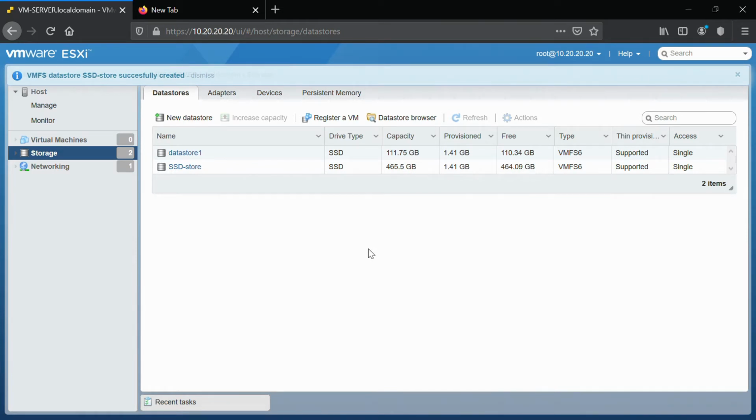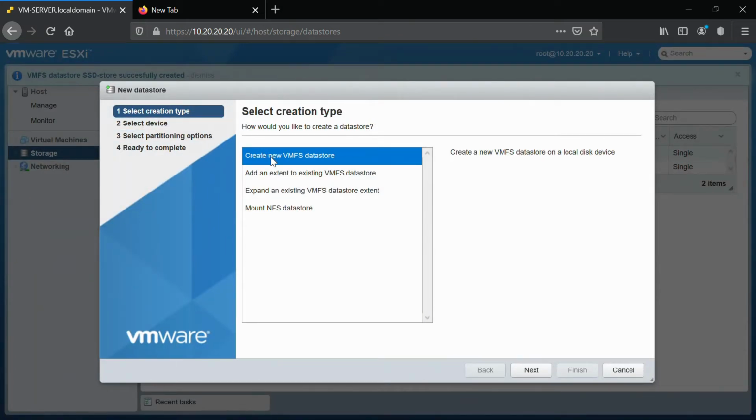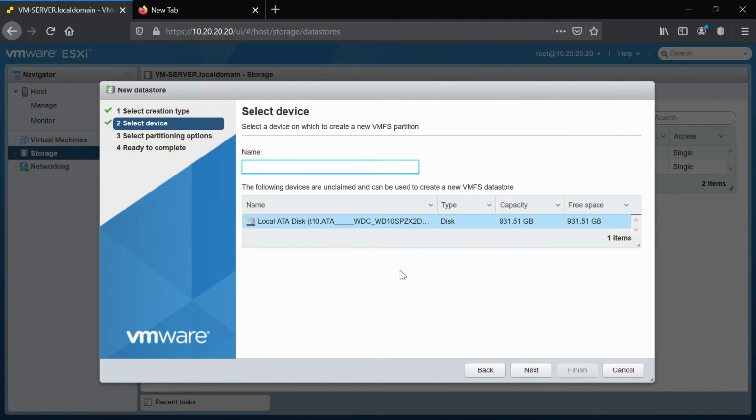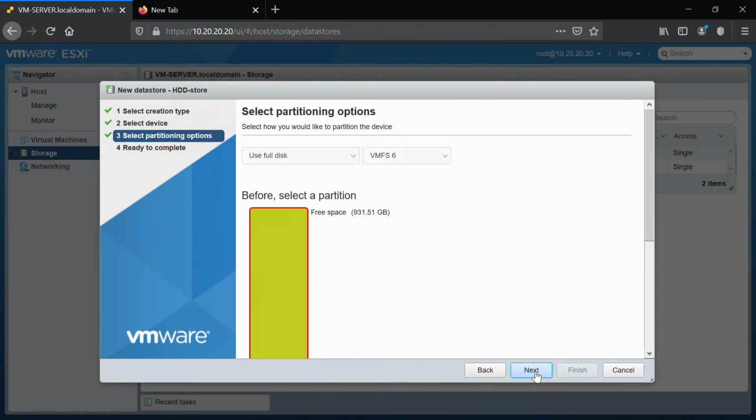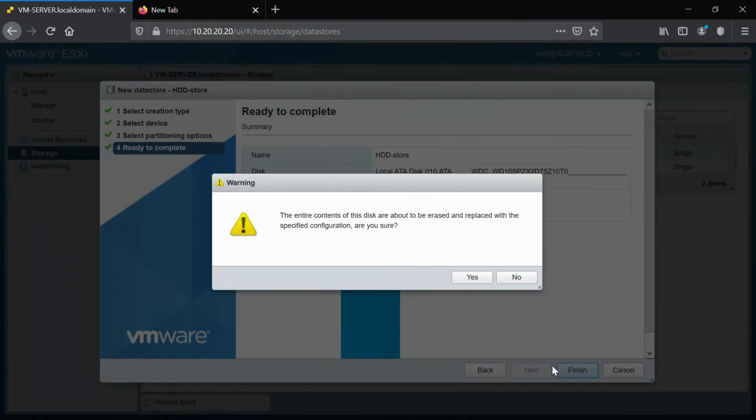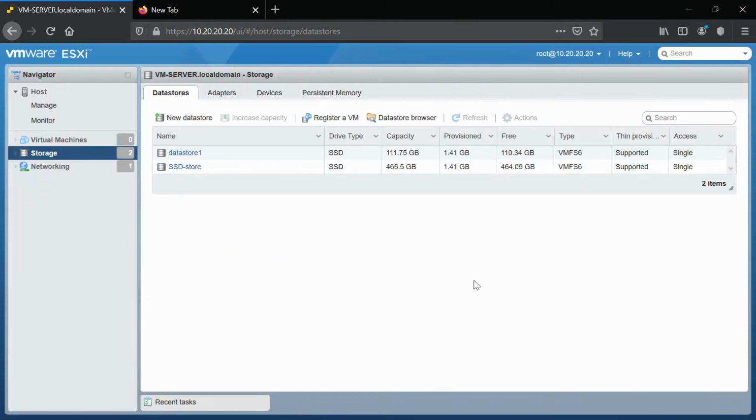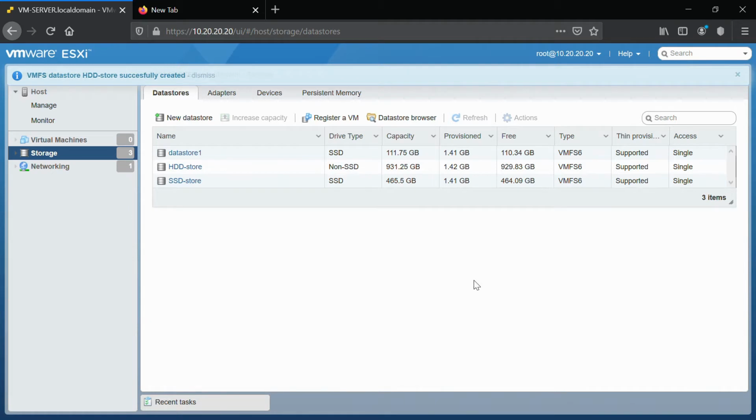After a few seconds, the newly created data store is shown. I will be creating another data store. It will also be a new data store, and it will be located on my HDD drive. I will be naming it HDD store. I will also be using the full disk with the VMFS 6 file system. After a few seconds, the newly created data store is shown.